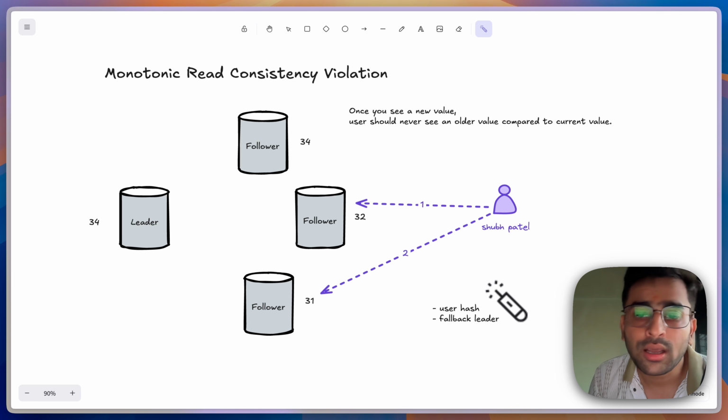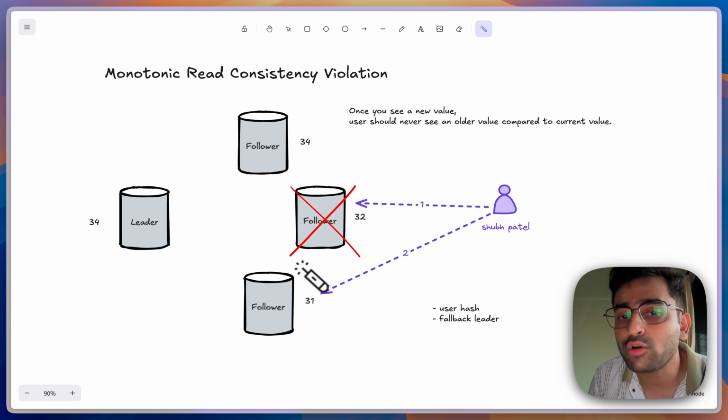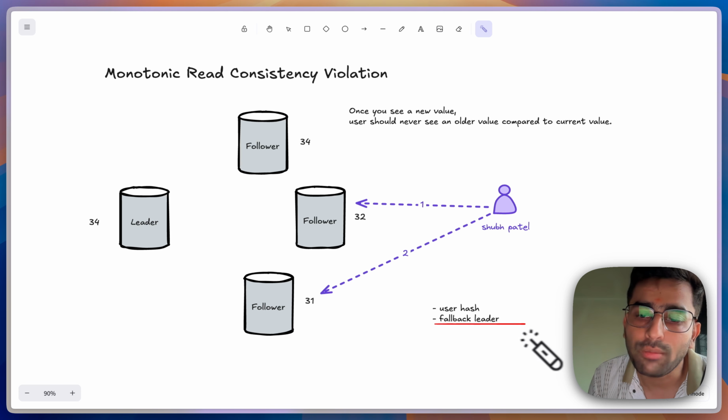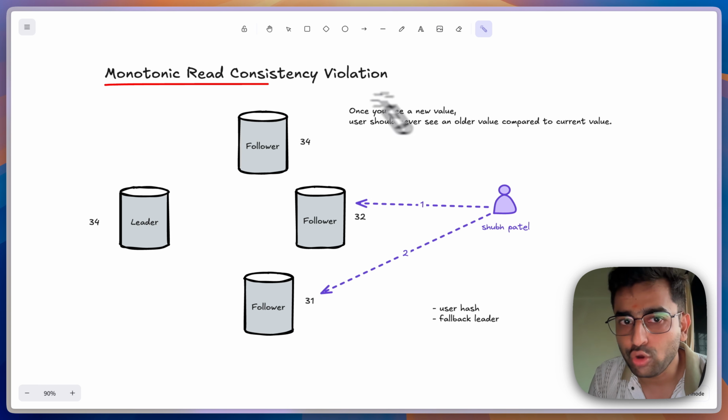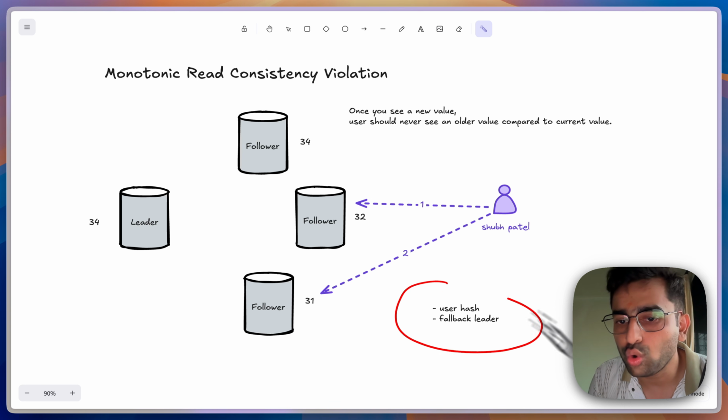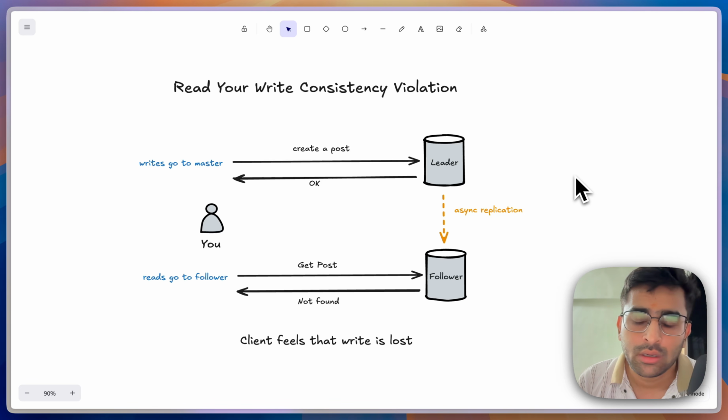And another question is, what if this follower goes down? Right? If I will only read from this follower, then what if this follower goes down? In that case, we would fall back to the leader. That is, my read request will go to this leader. All right. So I hope now you got this violation and how to overcome this violation.